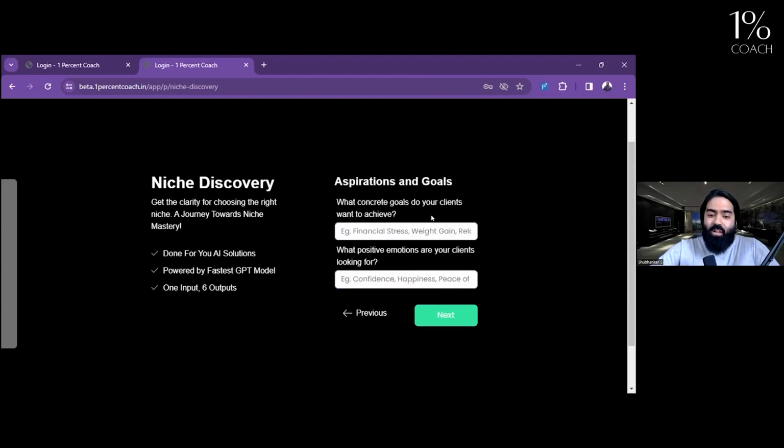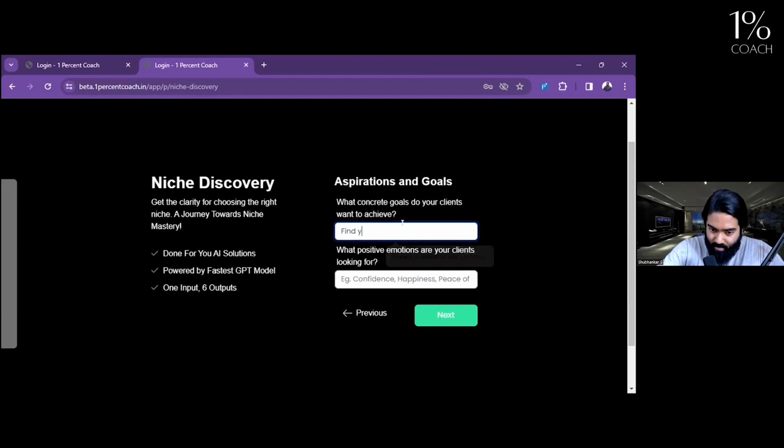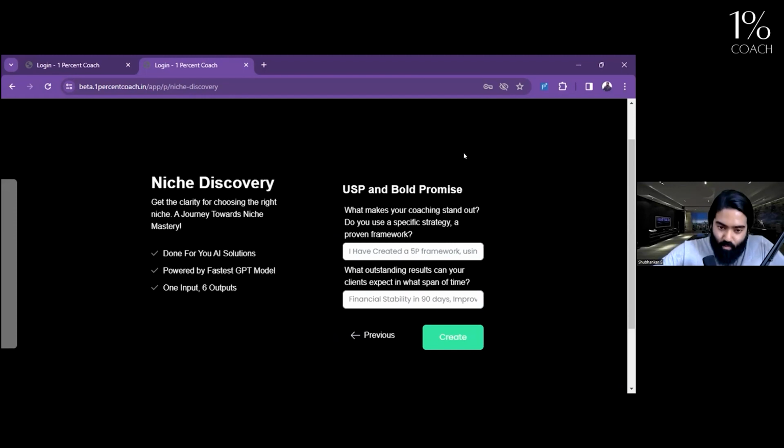And the next thing I need to enter is what is the aspiration or goals they want to achieve. We figure out, is it improving their strength? Is it prosperity? We can either choose or we can enter it manually. For example, I say here, find your life's purpose. And what are the positive emotions? Do they want to feel relaxed, satisfied, confident, empowered, hopeful? Let's say empowered. Now, I need to answer the last set of questions.